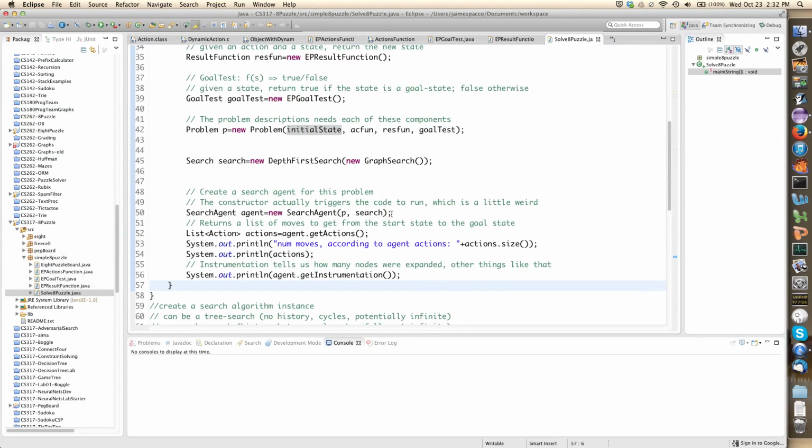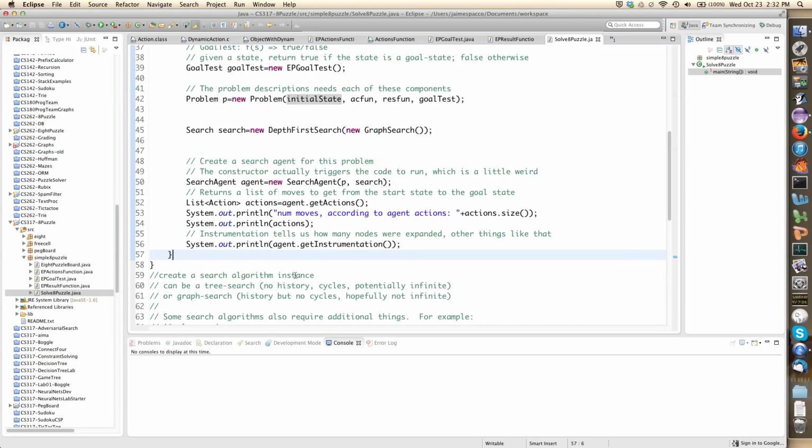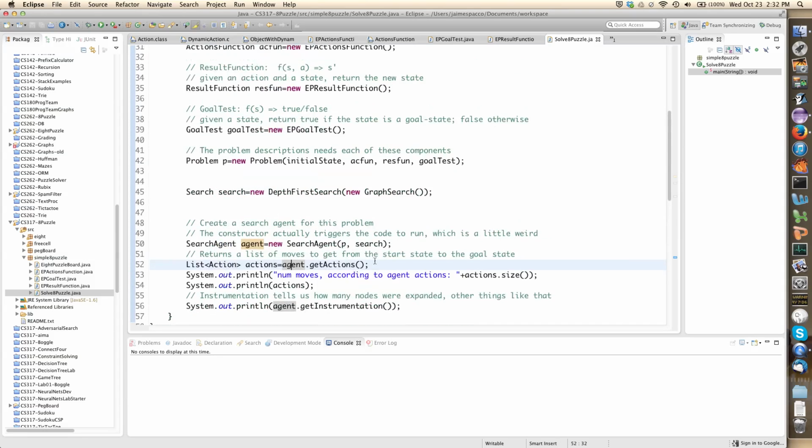We create a search agent out of the problem and the type of search we want to do. We get the list of actions. I'm just going to go ahead and print them out because that'll be nice. Oh wait, no, I'm sorry. The act of creating the search agent actually solves the game. And then when we ask the agent, well, what are the actions? It'll tell you, well, here are the actions you needed to solve this puzzle. And then we're going to go ahead and print out instrumentation. This is like how many nodes did it explore and stuff like that.